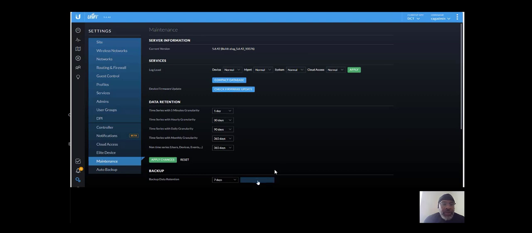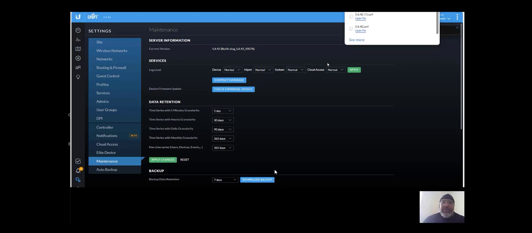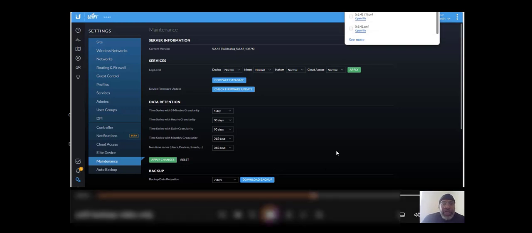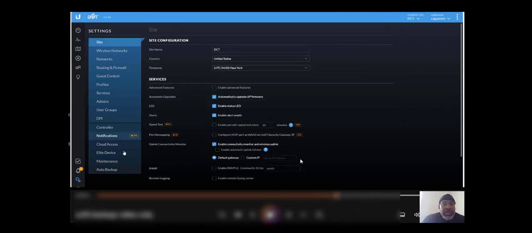All right, we're going to download that backup, and what it's going to do is put a config file right there in your downloads folder. For me, it's my downloads folder by default. And so once you do that, now you have your backup that you're going to use in the future, your protection for any restores you have to do.